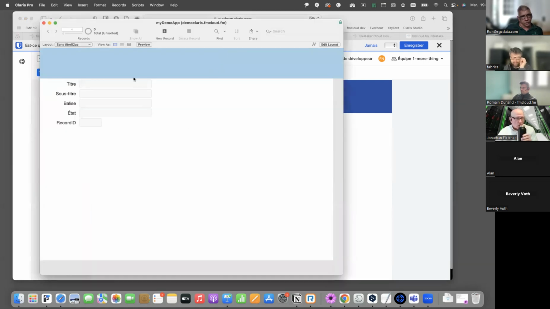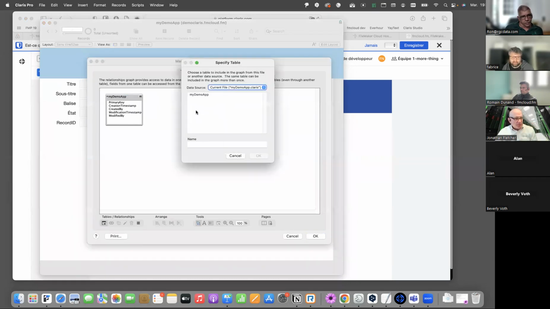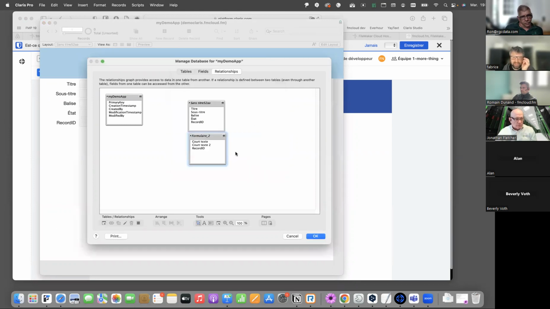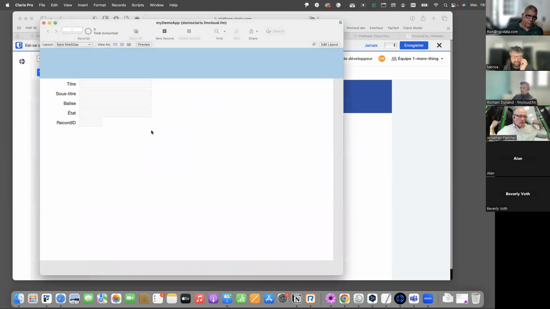I can go back to my file here. I will go here and add a table occurrence of a Claris Studio. Which one is that? Is that this one? Yes, I think it's the one I created. I forgot to change the title, and that's it. I have my records here. So that's how easy it is, right?